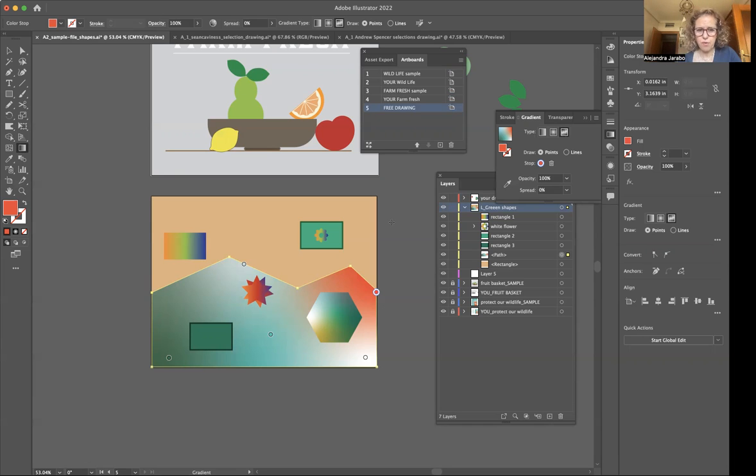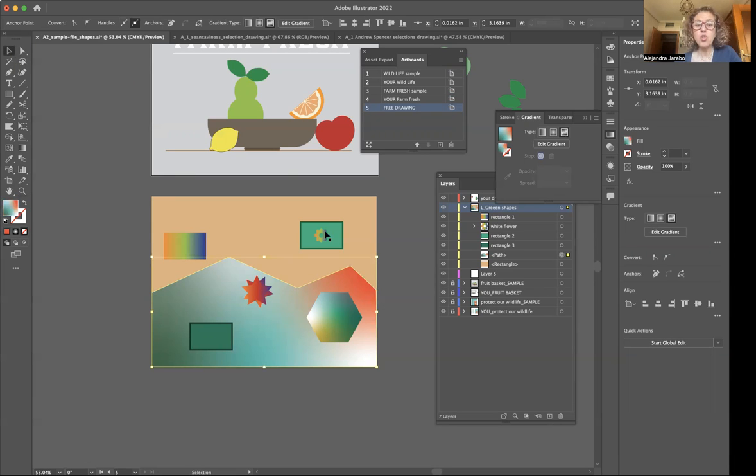The new freeform gradient tool, amazing. Do you have to use it? No, I'm showing it. Do you have to use a clipping path? No, but I'm just showing you possibilities.